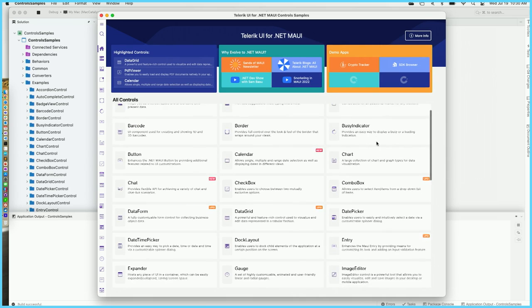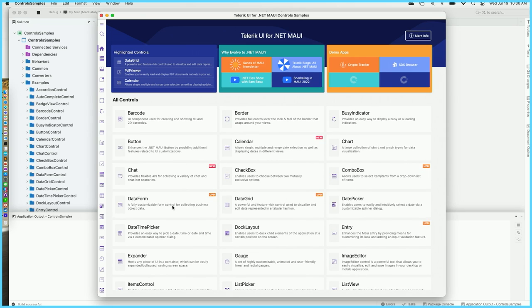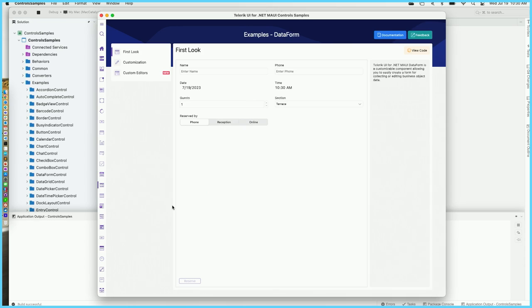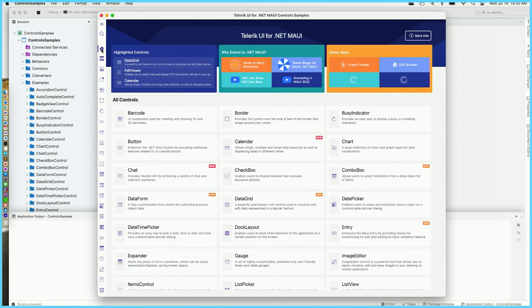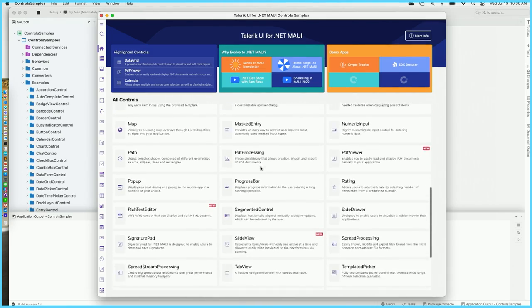More hard-hitting things like different types of input controls, combo boxes, checkboxes, data form. I love this. If you have a data object for where it's just a form-driven app, you can just throw the data object at it. It just renders all the UI. You can figure things out. That's nice. And then we are known for our charts and graphs, which is a lot because it gets complicated.